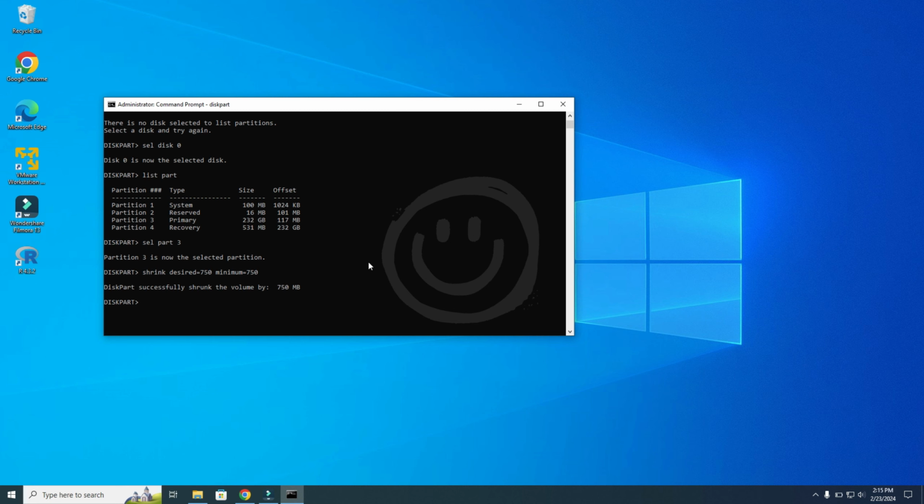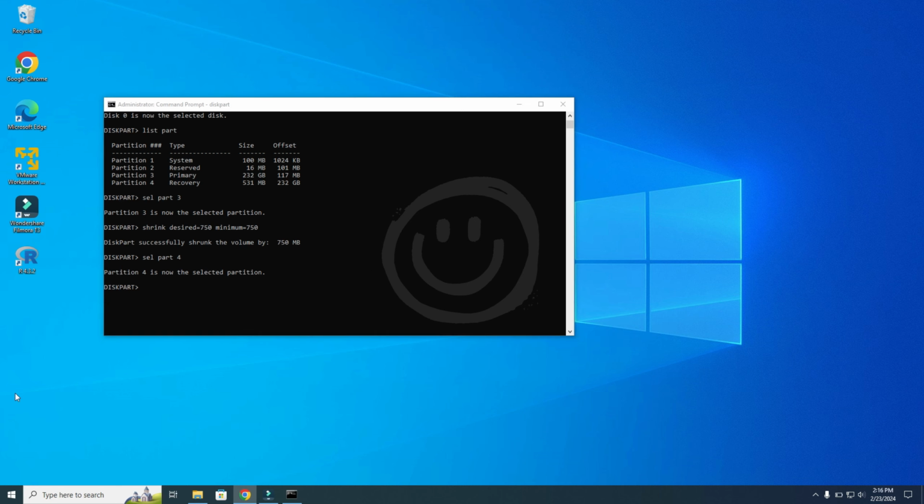Now that we freed up some space, we're going to add that space to the recovery partition. So you insert sel part and then 4 to select the partition with the recovery on it. You really need to make sure that you've got the right partition, so partition 4, and make sure that you didn't get partition 3 because your operating system is on that partition. And then you insert delete partition override, and then you press enter.